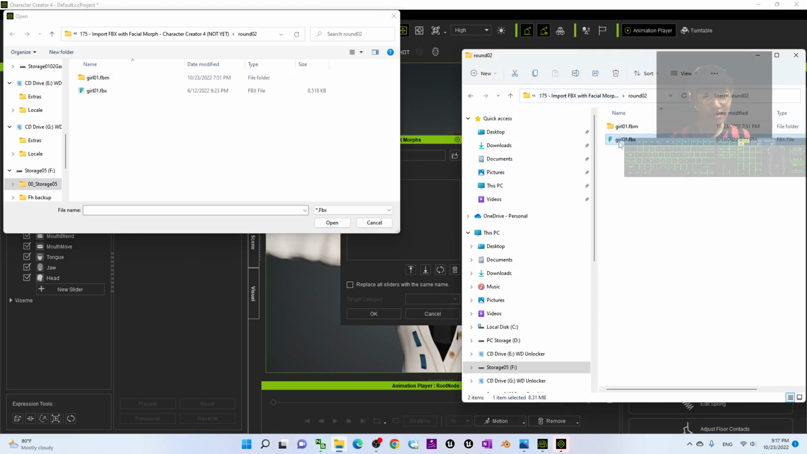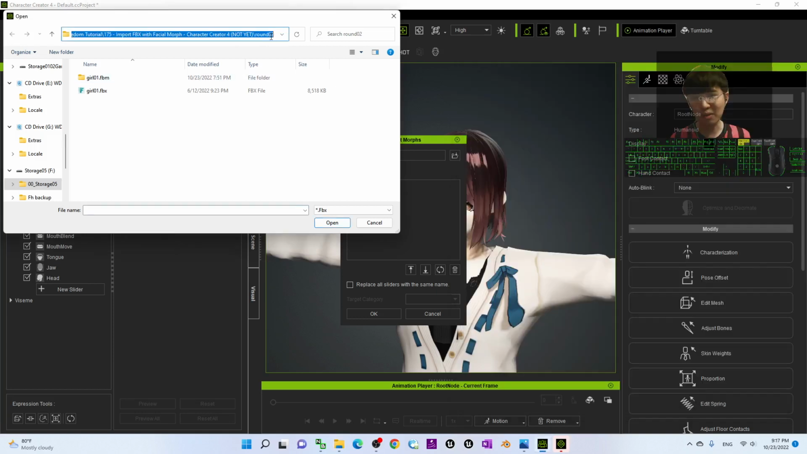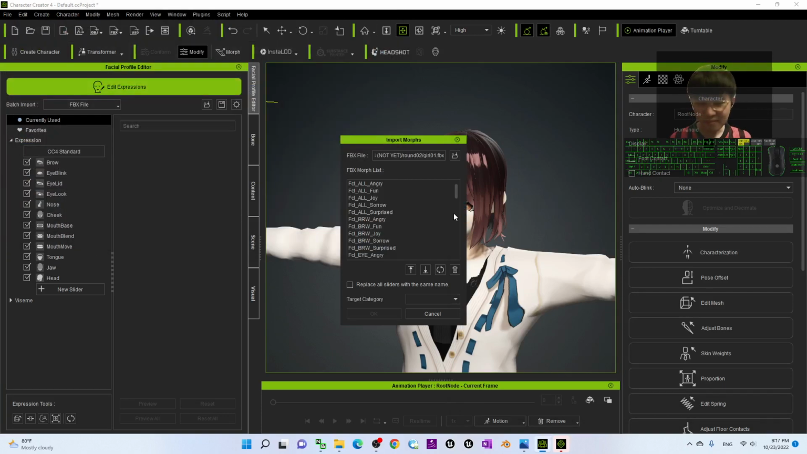Just now I used the Girl01 FBX, so open the destination, Control C to copy and paste it here, Control V and press enter. This is the one. If you double click it, within the same FBX file, it has already imported all the morph embedded inside the FBX file. For the target category, I may just name this Facial Expressions. Then I click OK.